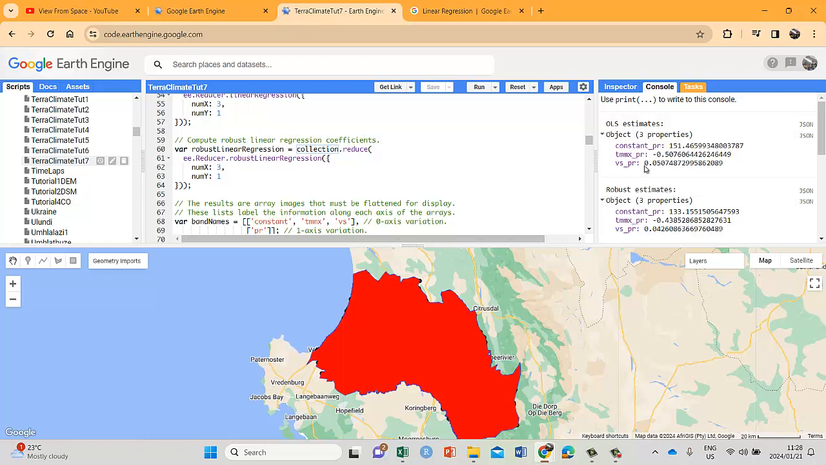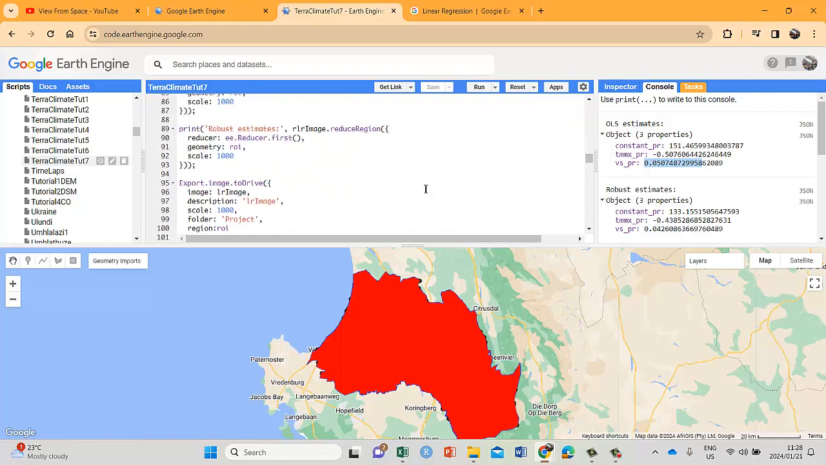Remember, these are the coefficients for my region of interest as a whole. This is the normal linear regression, and it's a robust linear regression. You can see the coefficient for the constant, the coefficients for maximum temperatures, and the coefficients for wind speed. So these are the coefficients generated for the image collection, meaning all 757 images.